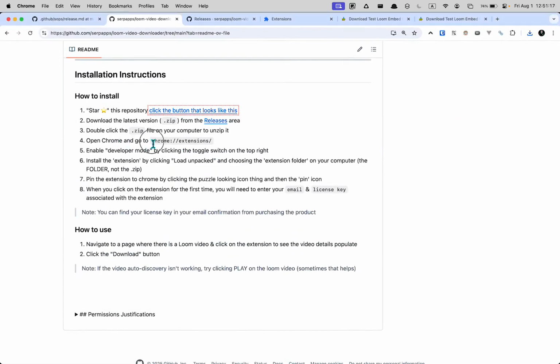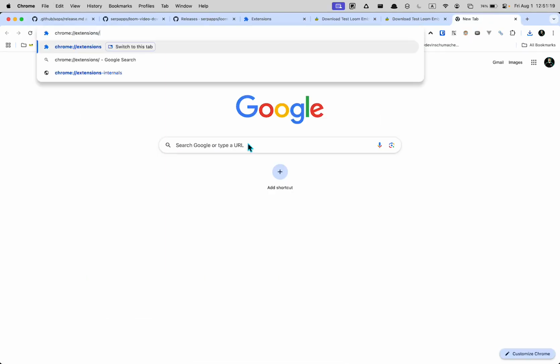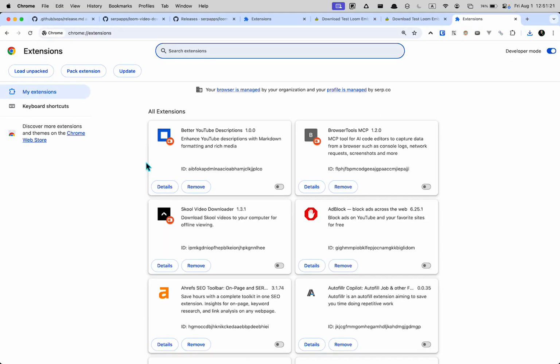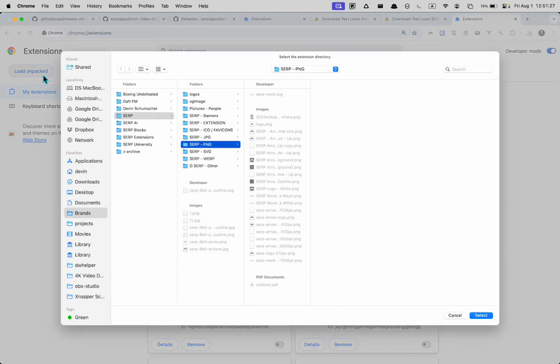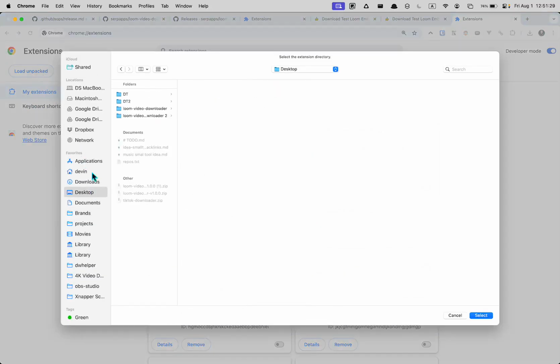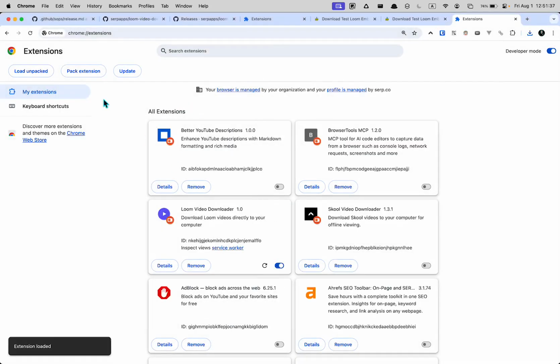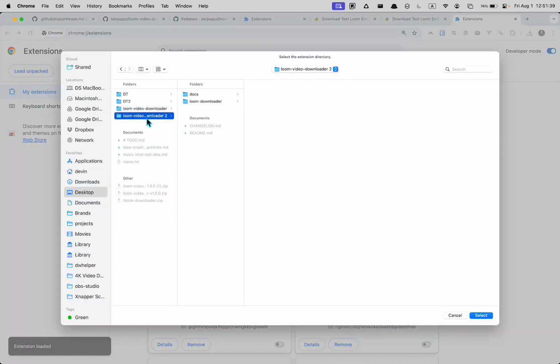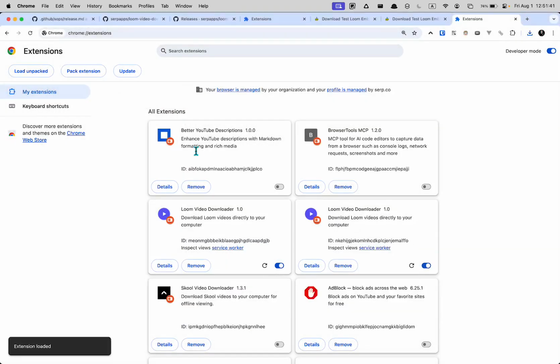Then you're going to put this into Chrome over here, and it's going to take you to your extensions area. Next, you're going to click on this Load Unpacked button, and you're going to go find the folder that you just unzipped. That was actually not the one I unzipped. Doesn't really matter though. That's what you do. You select it, you click enter, and then boom, you see it right here.